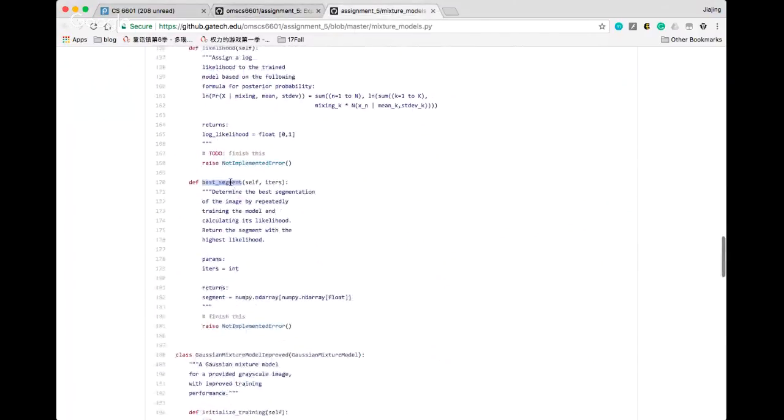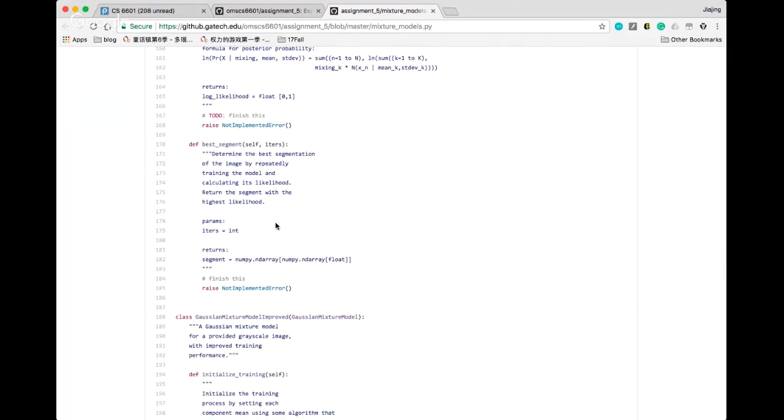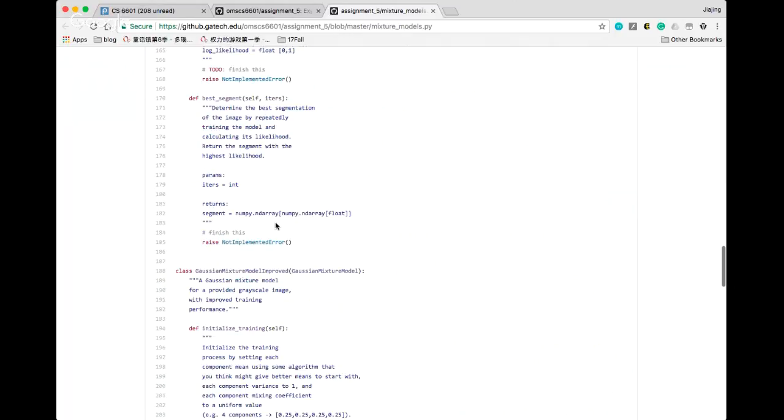The best segment method exists because you are not guaranteed to get the global optimum. Since the initial parameters you choose are random, sometimes you will get stuck in a local optimum. So for the best segment method, you will do many iterations, to try not to get stuck in a local optimum and to find the true global optimum. So this is the best segment method.